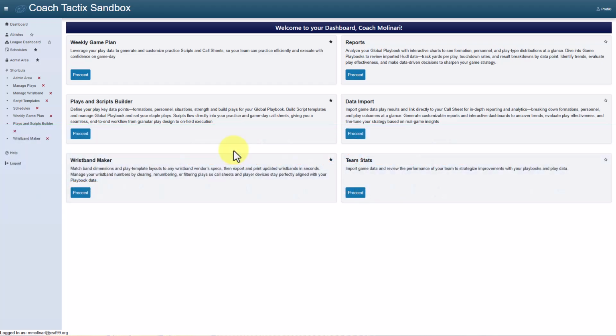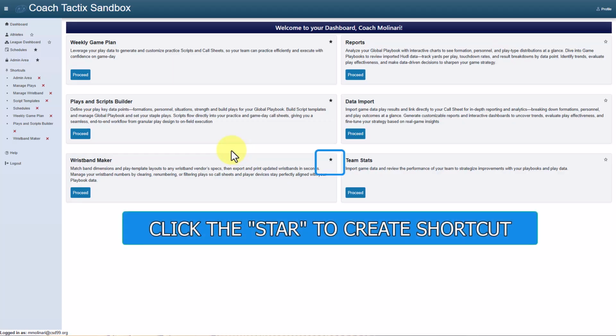This video is going to focus on site navigation, creating shortcuts, and maximizing screen space. So let's get started with shortcuts. We have these X's or stars here. The stars you can click on.